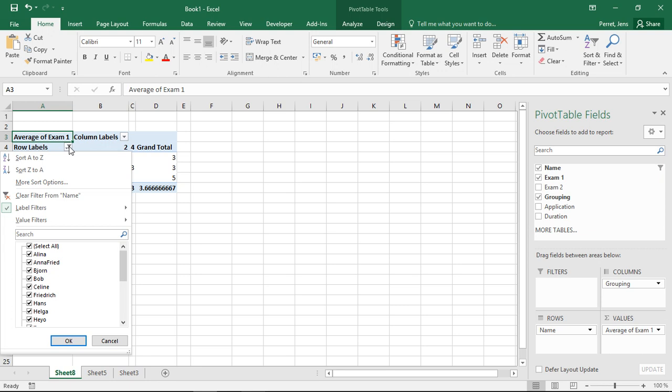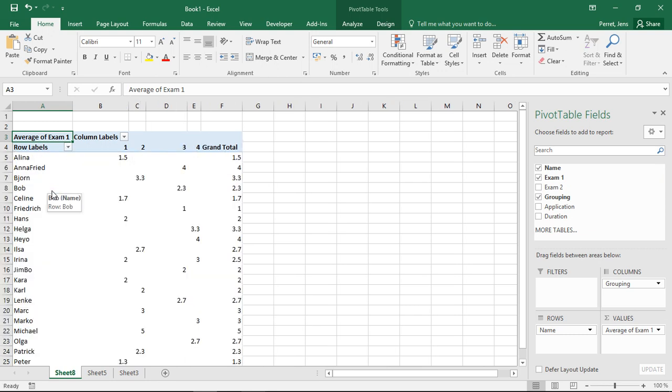So let's turn off this filter again. I could just go here, click on this, and then clear filter from name. If I do this, I once more get all of my observations. Here with the groupings, I have numbers 1, 2, 3, and 4. So basically here I have a number variable.